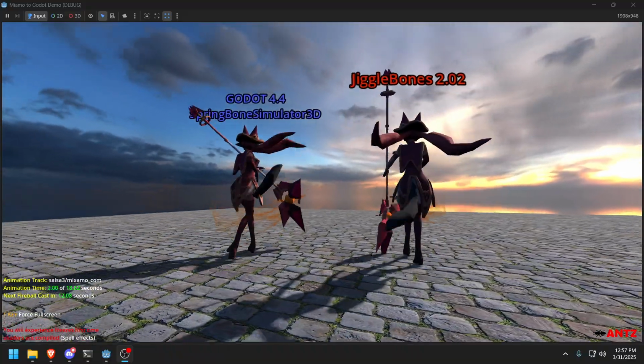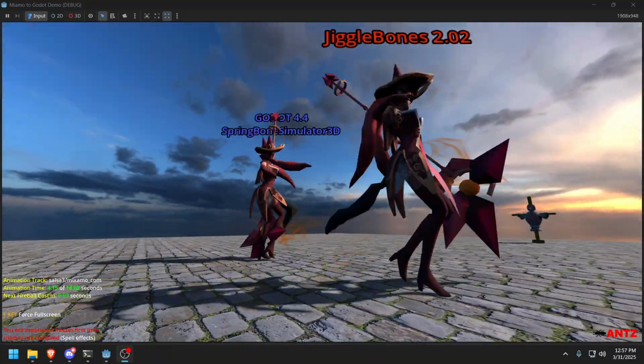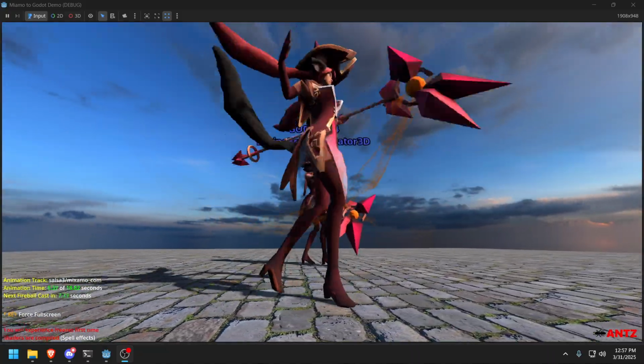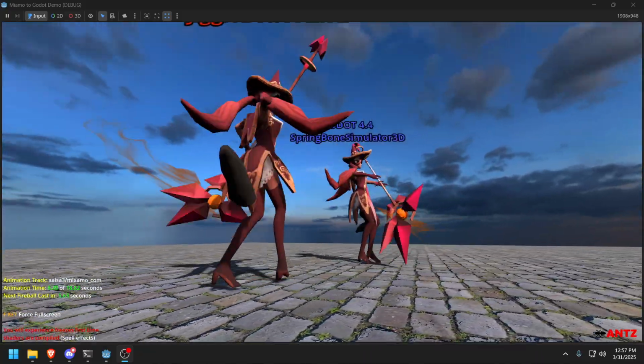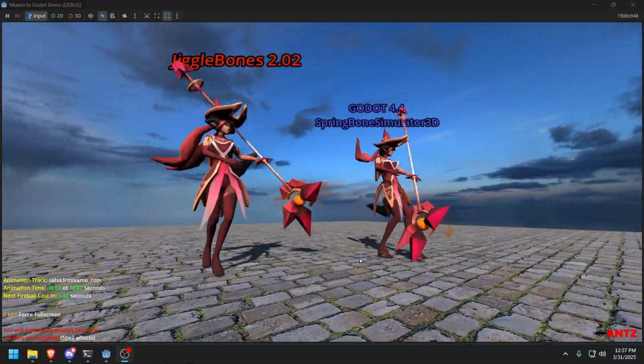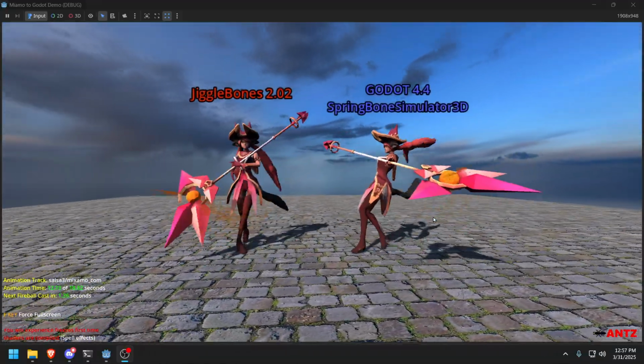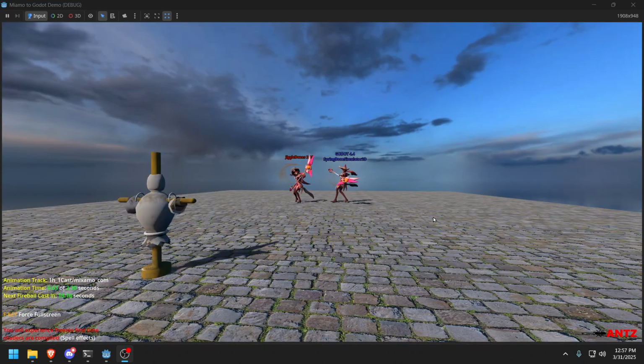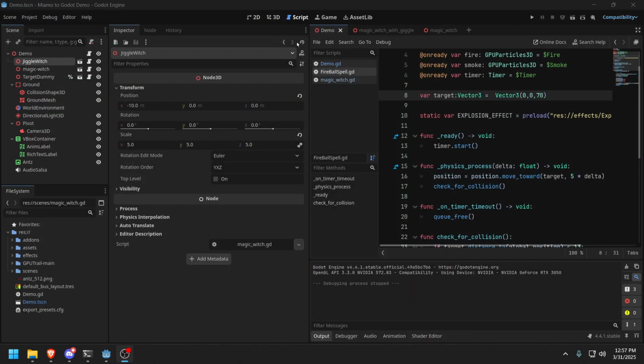That being said, let's go into details of why I think the SpringBone Simulator 3D node that's built into Godot 4.4 is actually the preferred way to go. So let's get started.